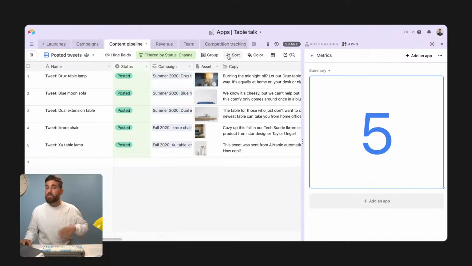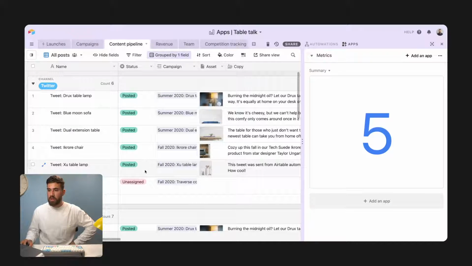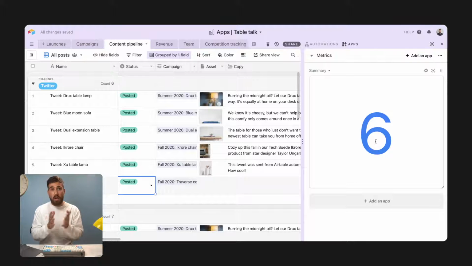Now, what's great about Airtable apps is that they update instantly based on the information in your base. So if I go to all posts, and let's say this tweet, traverse coffee table, move it to posted, there you go. You'll notice that my summary app updates automatically. So Airtable apps update based on the information in your base. They allow you to do things like visualizations, enrich information, analyze and make decisions, all from a central place, which we call dashboards. So that was a simple overview of Airtable apps. But if you're interested in summary, we're about to explore many more over the rest of this table talk.